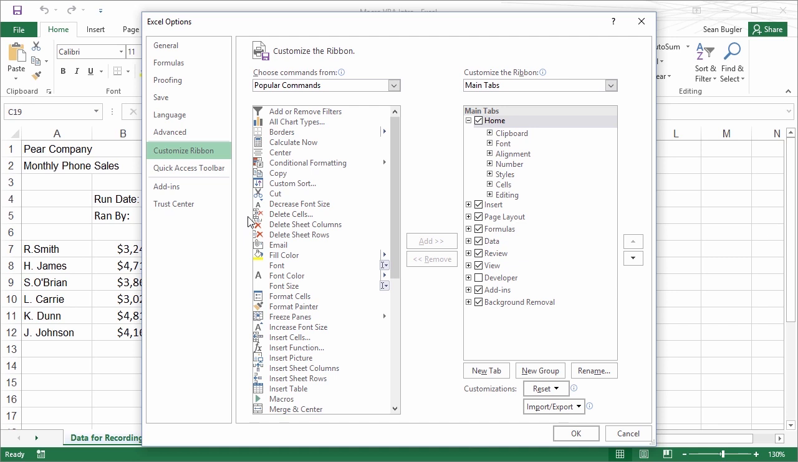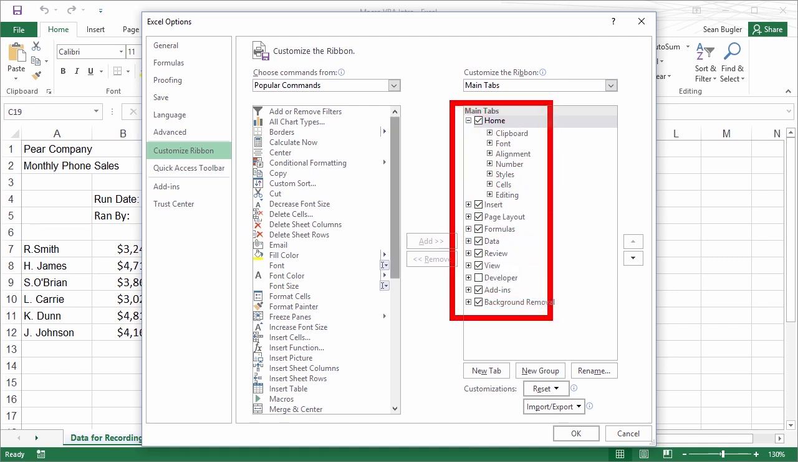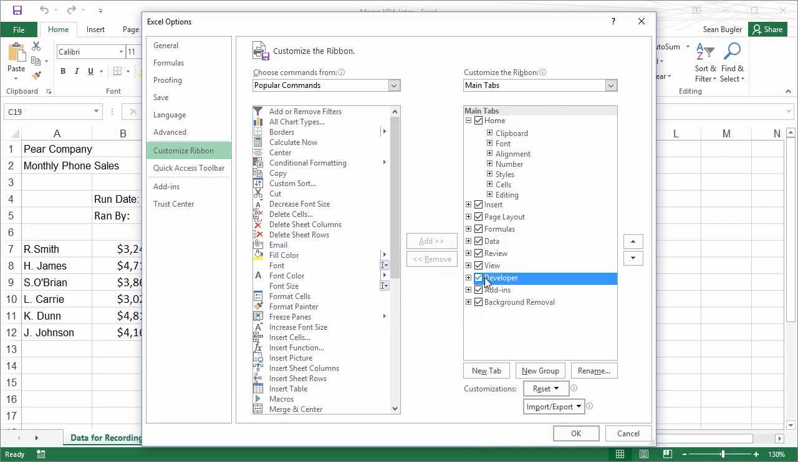Inside the Excel Options Customize Ribbon tab, you'll notice that many of our tabs are currently checked and visible, with the exception of Developer. Now, some of you may have the Developer tab already engaged if you've taken any lessons previously in the Excel series. But if you haven't, simply turn the checkbox on and click OK.